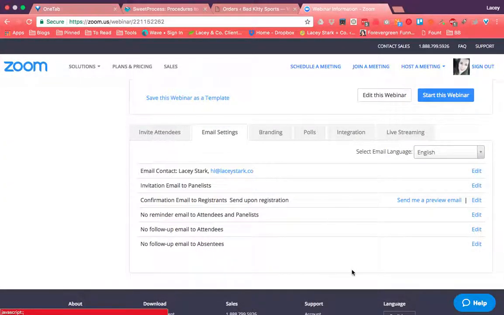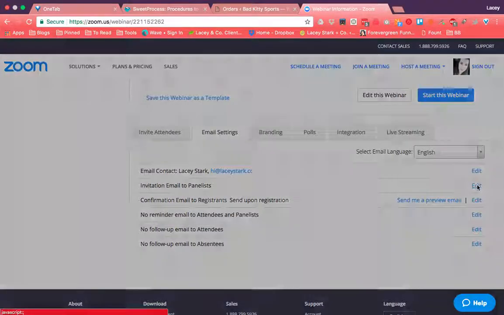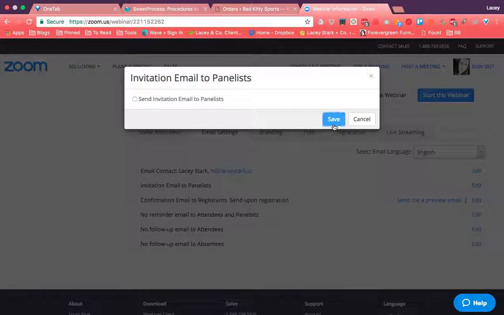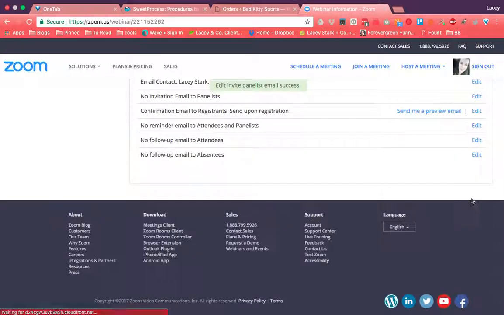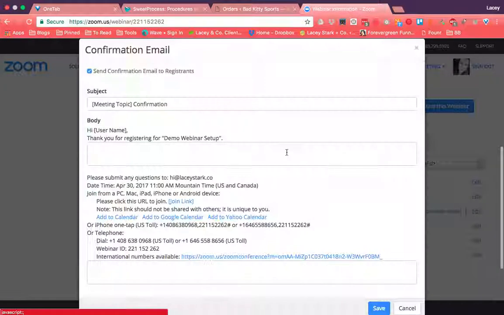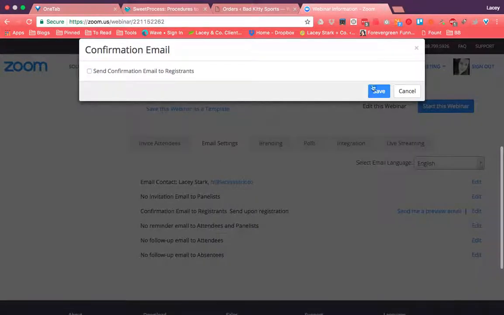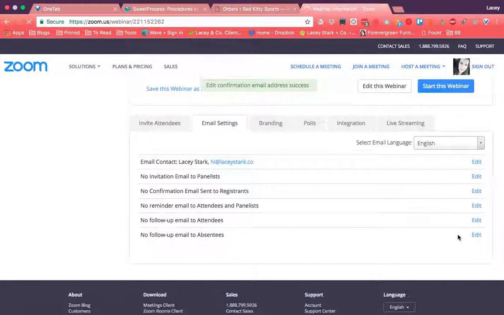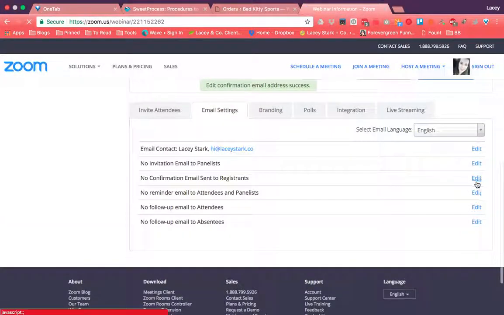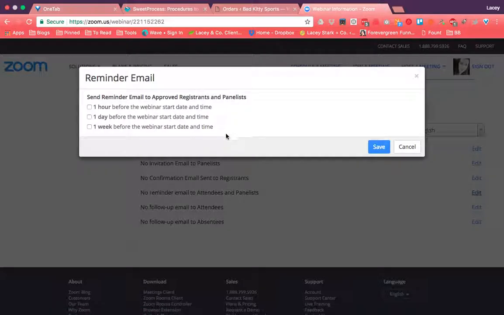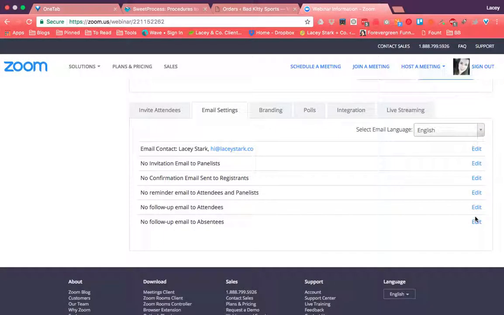Now we'll go over to email settings. So this is where we would turn off the automated emails that are going out to people. So we just go into edit and uncheck these so that Zoom is not sending emails for us. So right here you can check no invitation, no confirmation, no reminder, no follow-up email. So leave those, make sure those are all marked no.